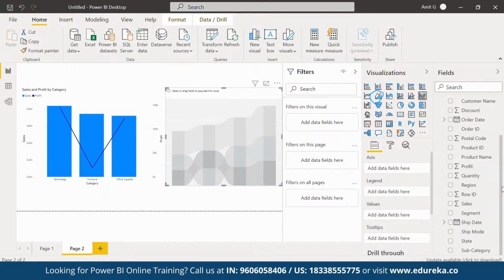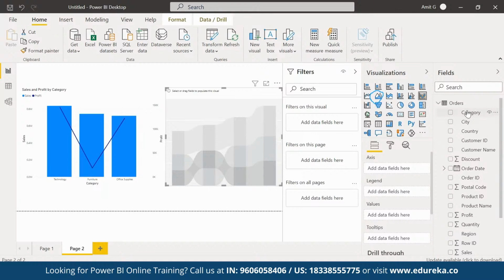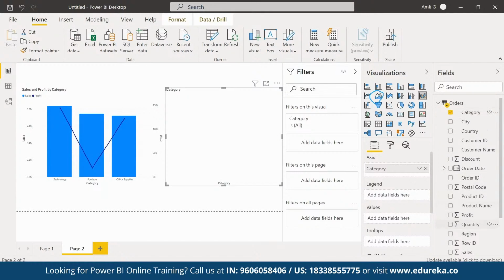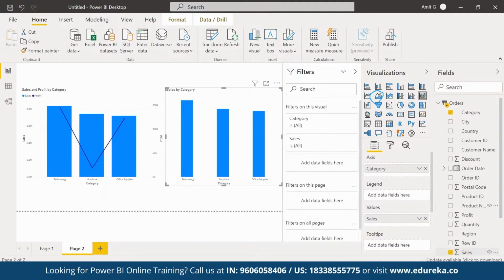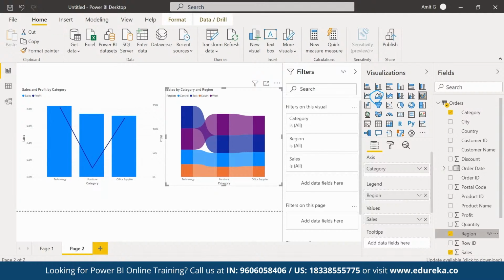Now in the ribbon chart, what I do over here is I am going to put category on the axis, sales in the values, and I'm going to put region on the legend. So you see a chart has been created now. First of all, please don't do anything. First, just understand the chart, then you all try it.